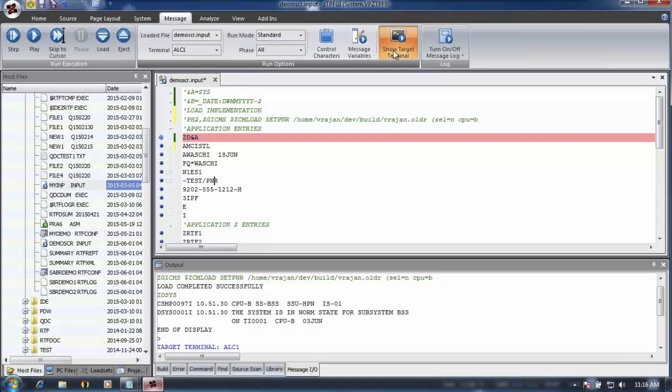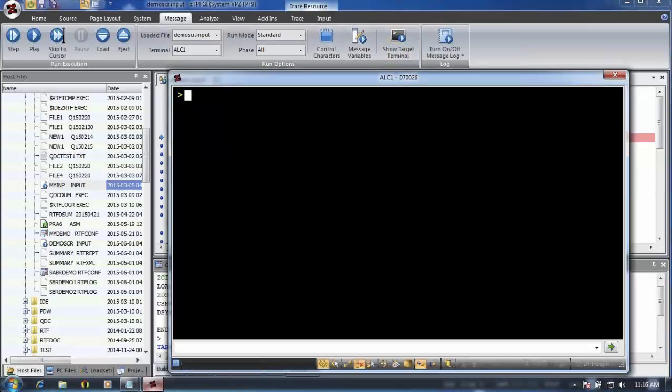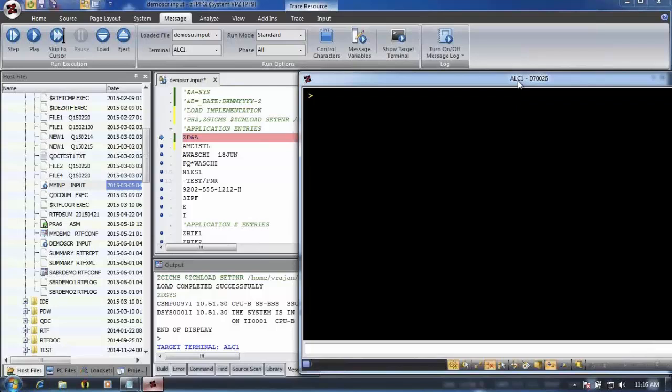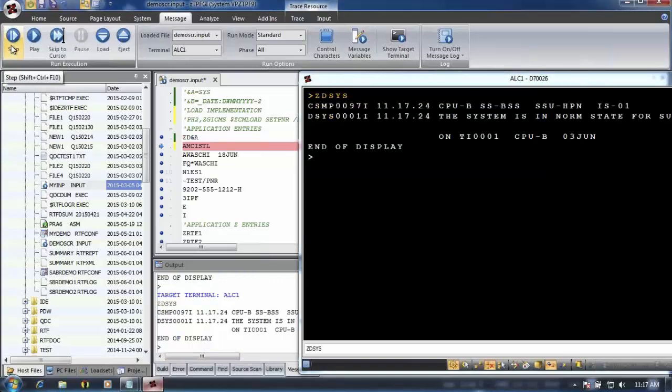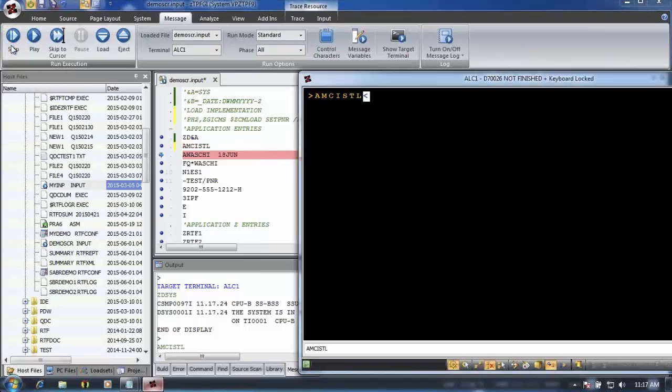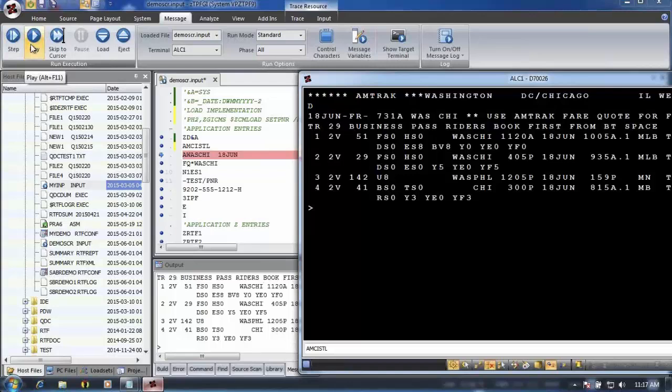Now, how do I run this file in the TPF? There are several ways you can run it. A simple example is I'll just open the terminal, because when I am running, I would like to see the input and output messages. I can just say show target terminal, and then I can either say step or play. If I do a step, the very first entry gets executed and the output is displayed on the terminal, and you can just keep doing the step.